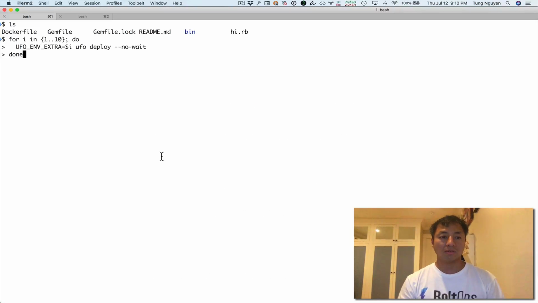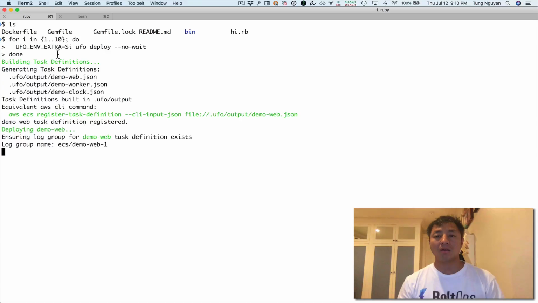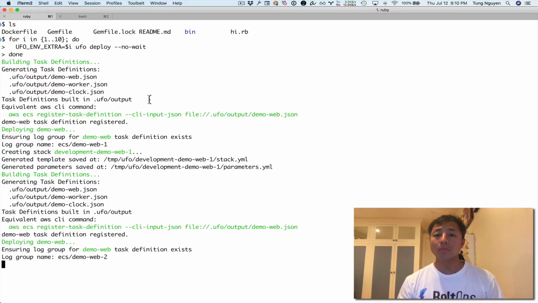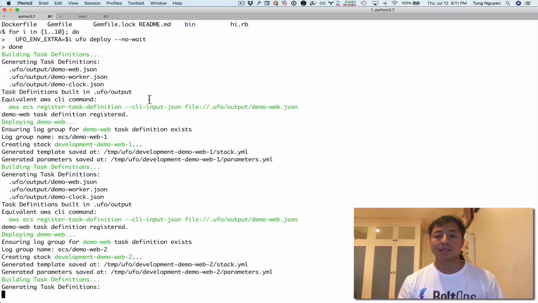This is a bash loop that just loops through about 10 times, and I'm right now creating 10 additional environments that are all kind of the same environment here. So that's going to take some time to run through the loop. So I'm going to go ahead and pause this video, come back, and we'll continue.